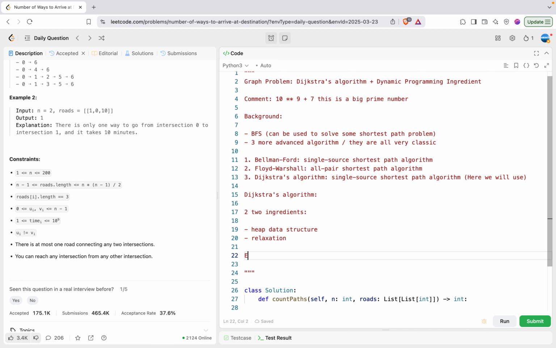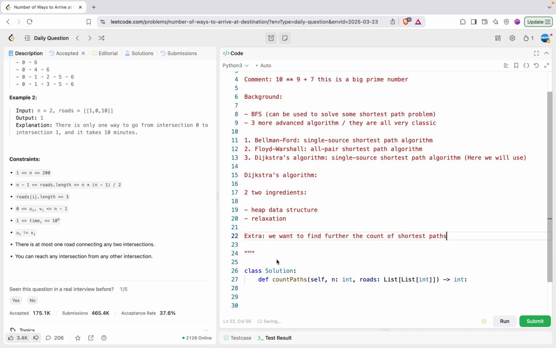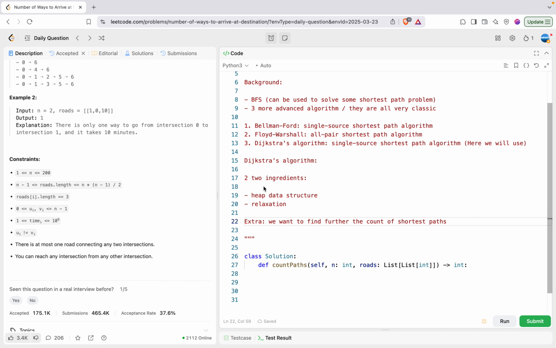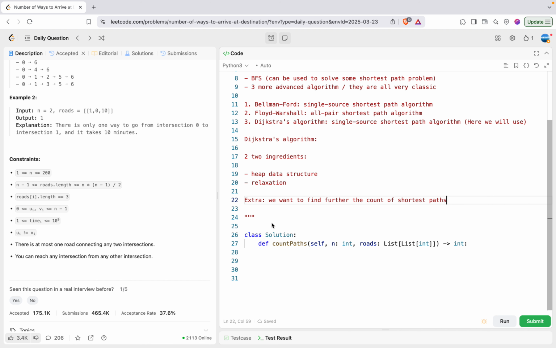But here an extra point is that we want to find further the count of shortest paths, right? In other words, there might be different routes from the source to the destination that all have the minimal time, and that's what we want to find. So you need to know how to find the shortest path using Dijkstra's algorithm, and in between you need to know how to do the counting, right? With that said, let's look at the coding.